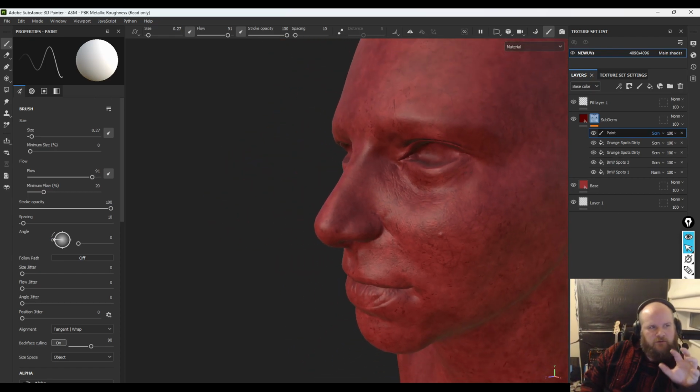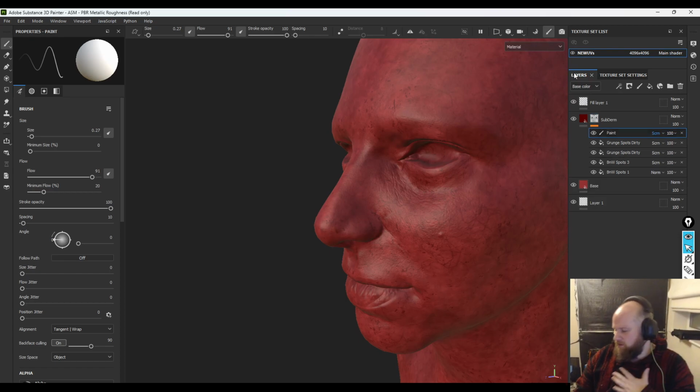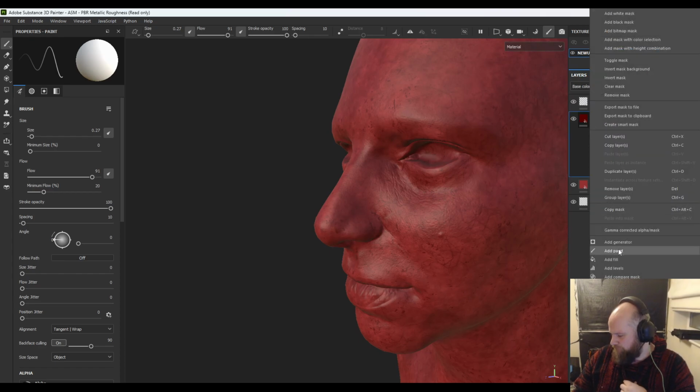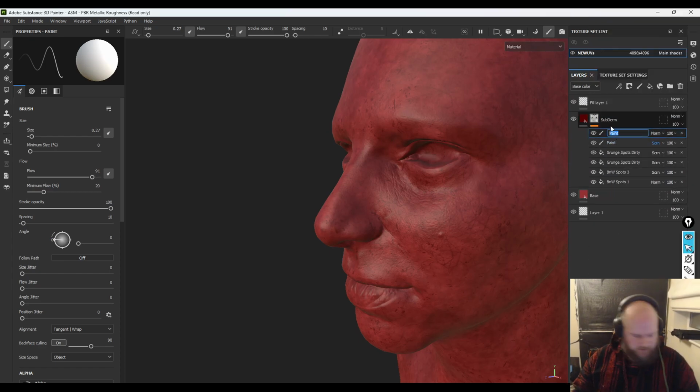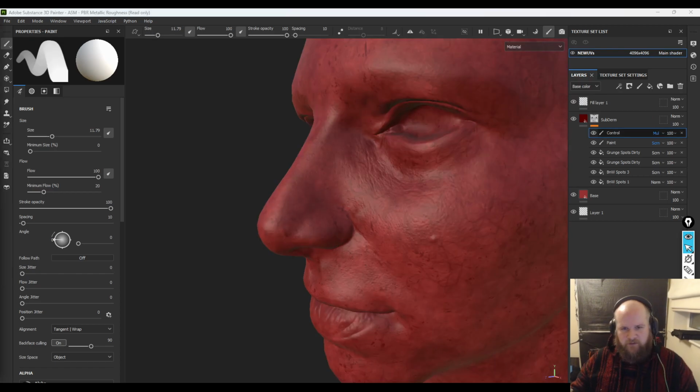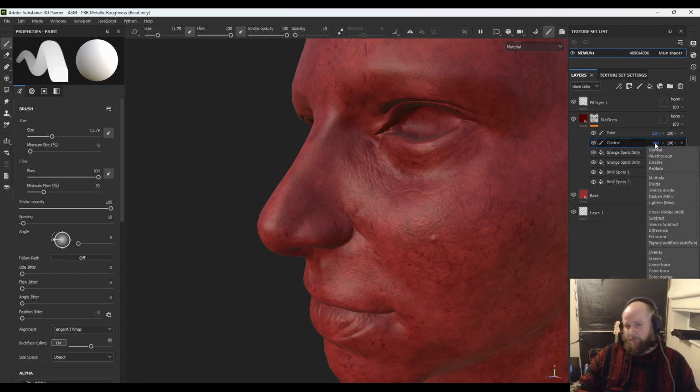So before I go and do the last bit of this dermis layer, what I'm going to do is add a new paint layer. But I'm going to name this Control. Now what this controller is going to do is, well, I'm going to physically move it underneath this paint layer, and I can do this a number of different times. But this control layer is just set to multiply.